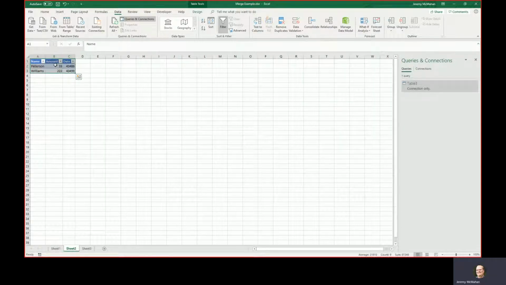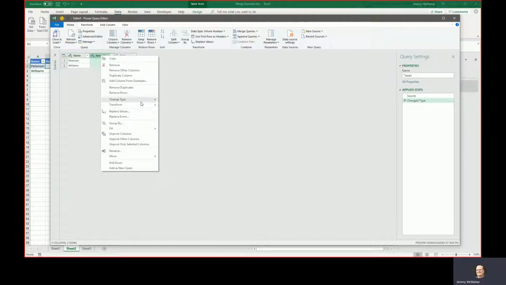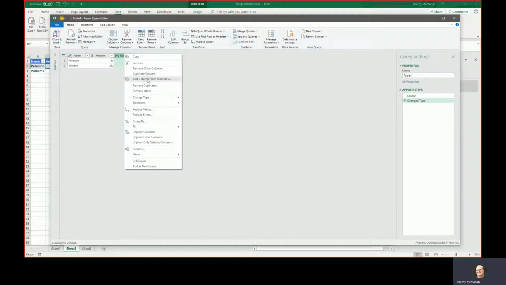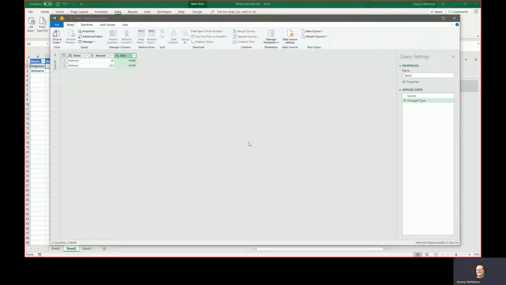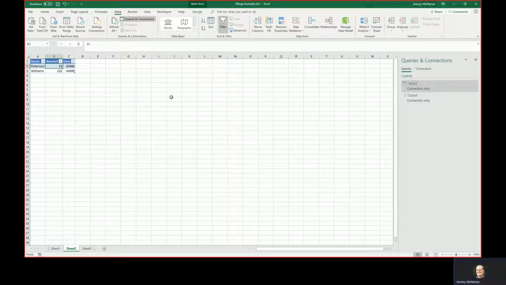I'm going to go to sheet 2, and I'm going to do the same thing. I'm just going to say From Table Range. And I'm going to right-click on this one and change type to currency. And then on this one, I'm going to say change type to date, say replace, and then close and load to, and only create the data connection. So basically, I've now created 2 queries, 3.